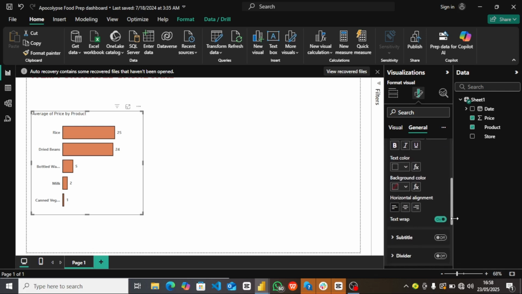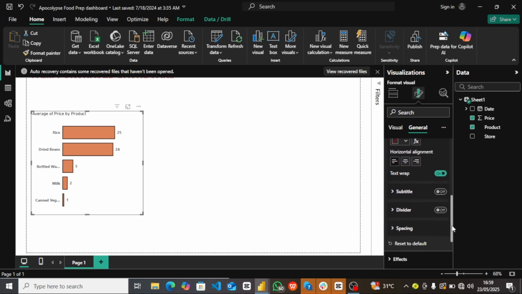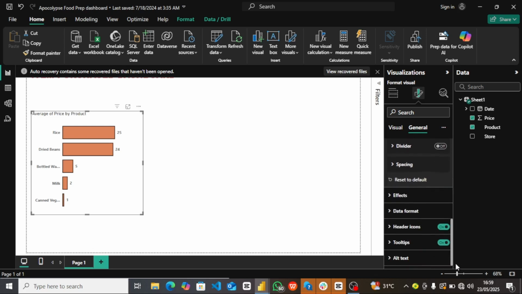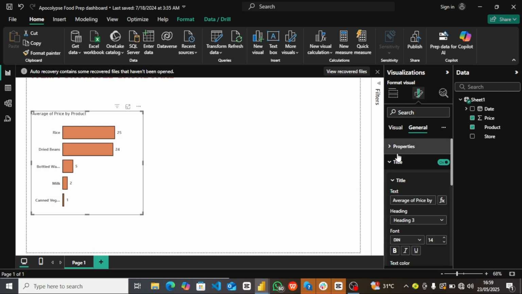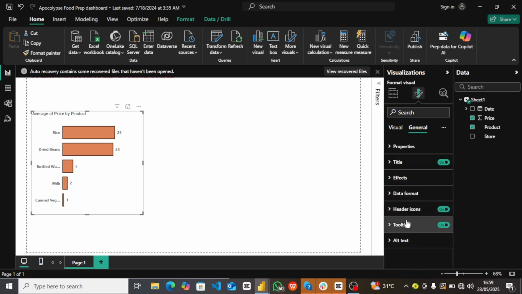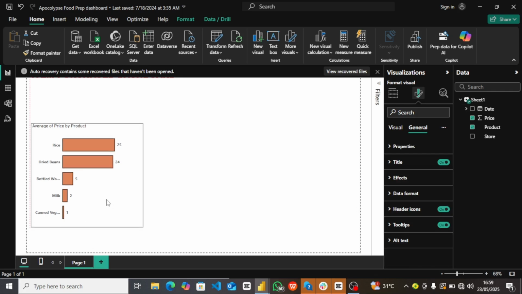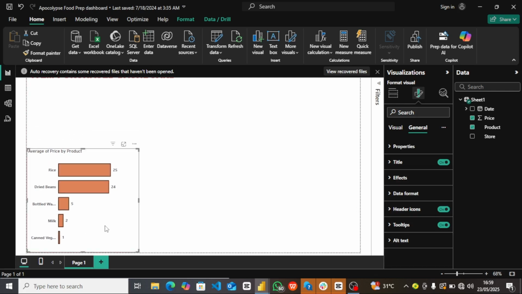And then you can change the color, if you want to put it at the middle, if you want to put it at the right alignment, but I prefer left alignment. Anyways, if you need a subtitle, you can add it. And then I think that's all I'm going to edit for this. Okay, so this is pretty cool. This is nice. So this is the average price per product. So I can see that rice is more expensive than every other product. That's the most expensive product you have on an average.